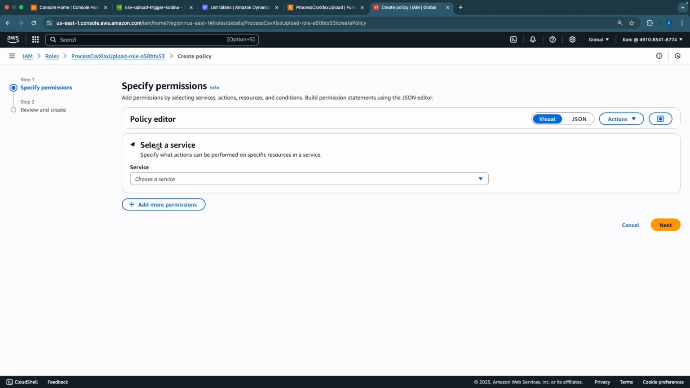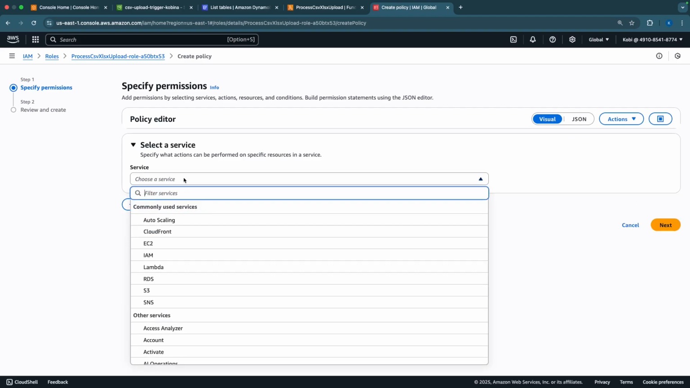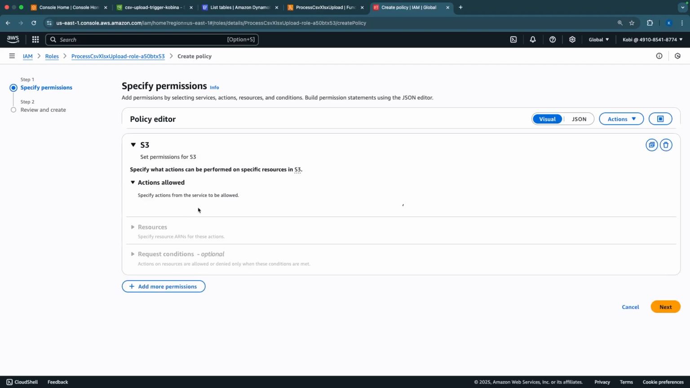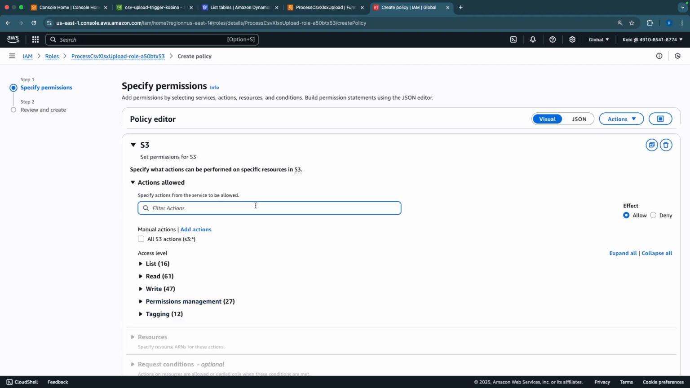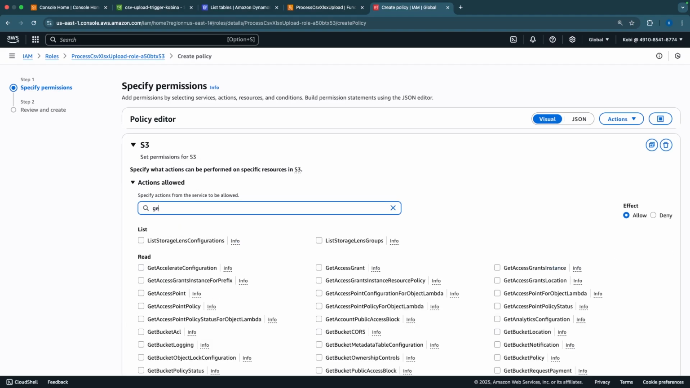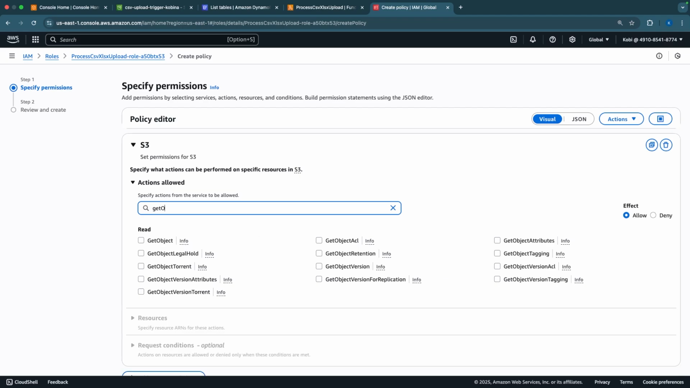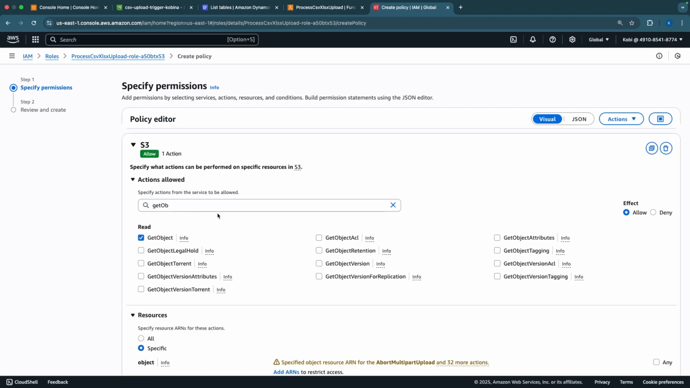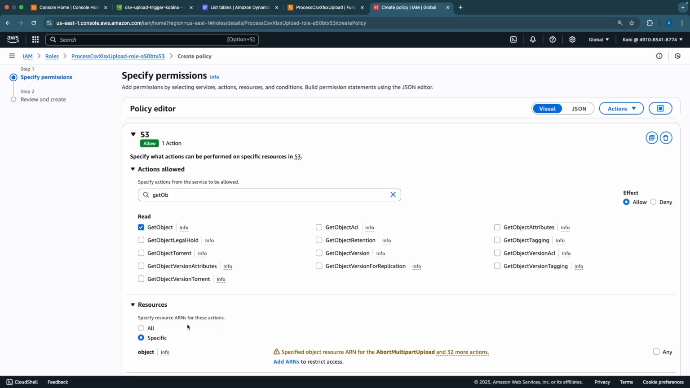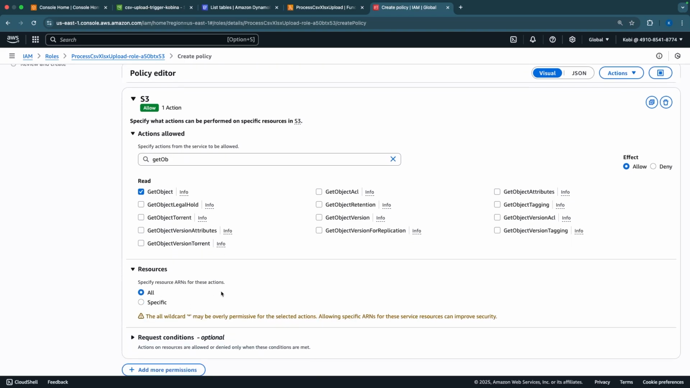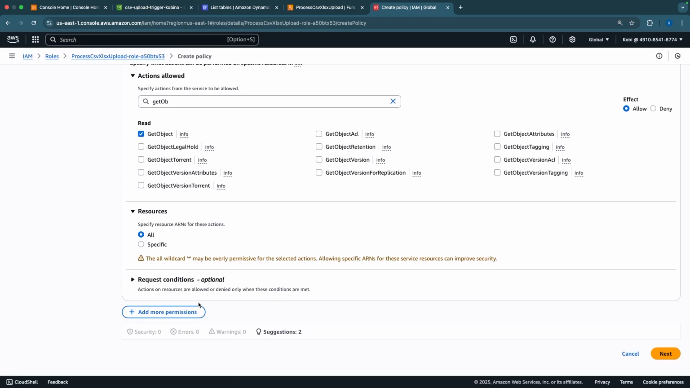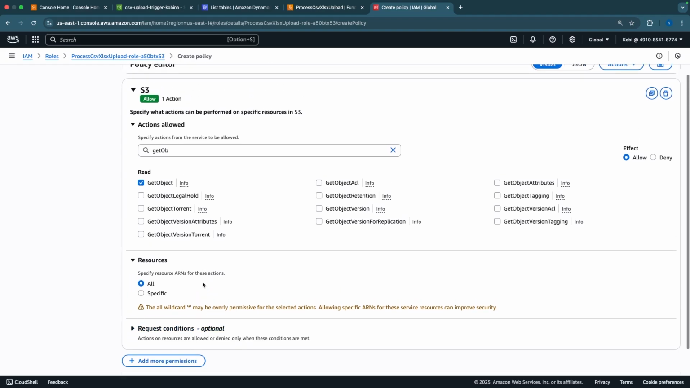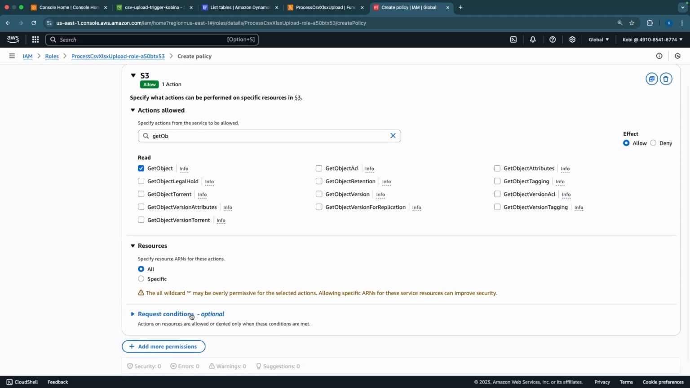So the first service we are looking at is S3. So I'll search for S3, and in S3 we want our Lambda to be able to perform a get object operation. That is, we want our Lambda to be able to get or read from the file we uploaded. So I'm going to select that, and for the resource I'm going to use star for now. I won't specify a specific ARN for this project.